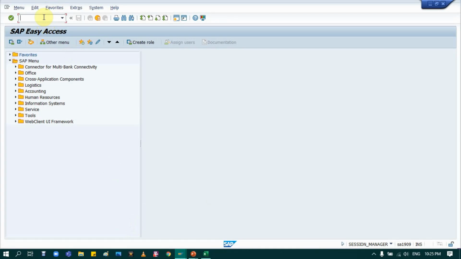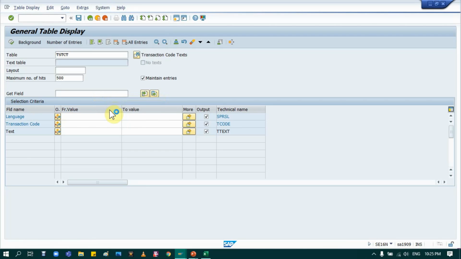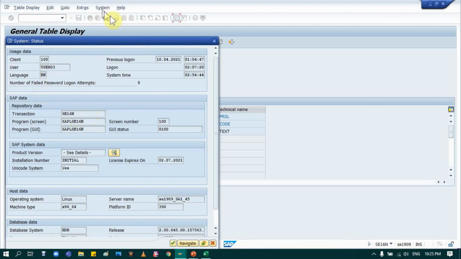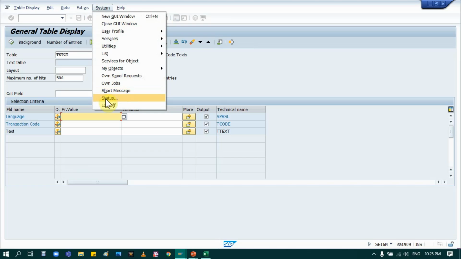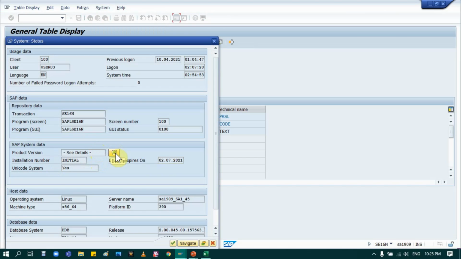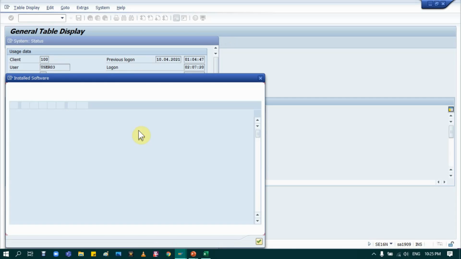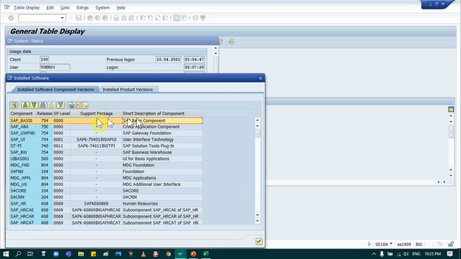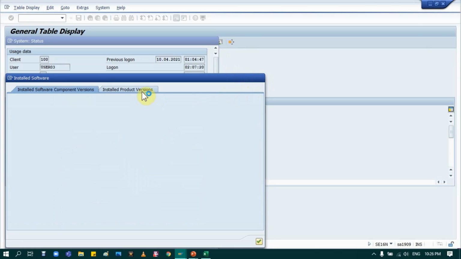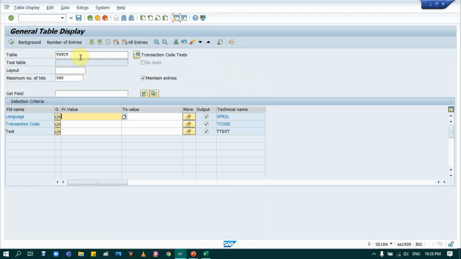I will tell you how to download. So run T code SE16N. Before that, check the version of your system. Go into System, then Status, and in Status click under SAP System Data. Under this, click on Details, and in front of SAP Basis Component, check the release here, 754. In my case it's working for 750, but maybe you can try 740, 750, 754, like that. So just note that, then go to T code SE16N and provide the table name PRGN_CORR2.